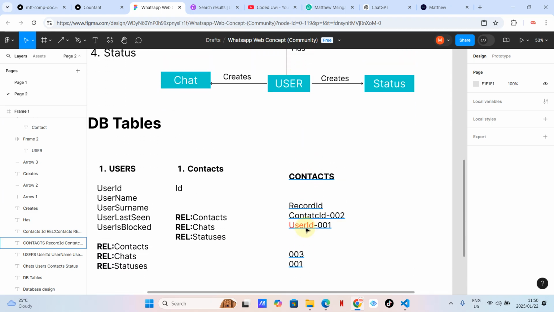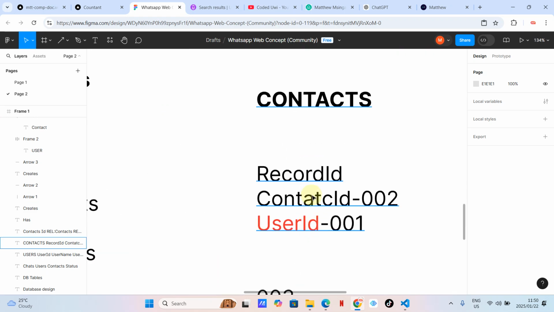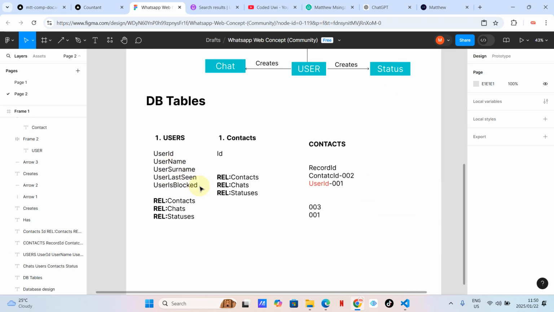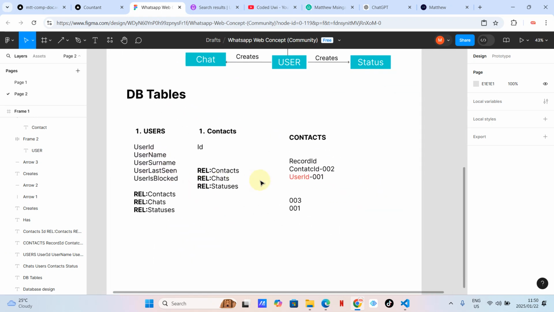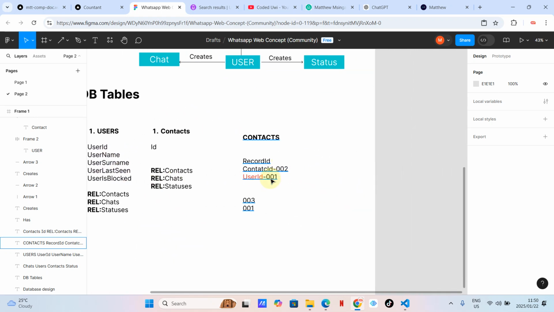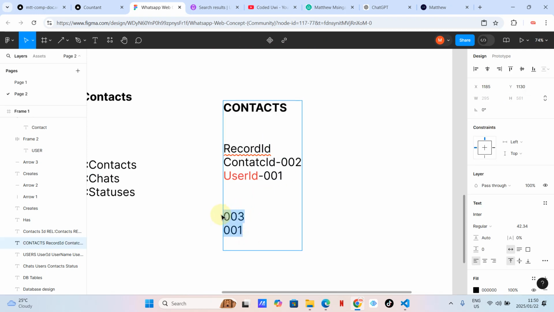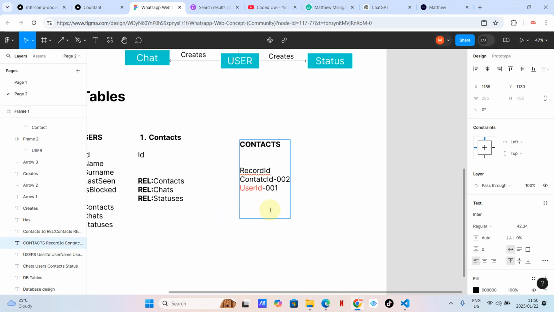For instance, this user ID has this contact ID, which is 002. The contact ID is still the same user ID, which is here. This might seem complex, but I hope you do get it. So we need to change these IDs so that they could be different. Now let's run through this.